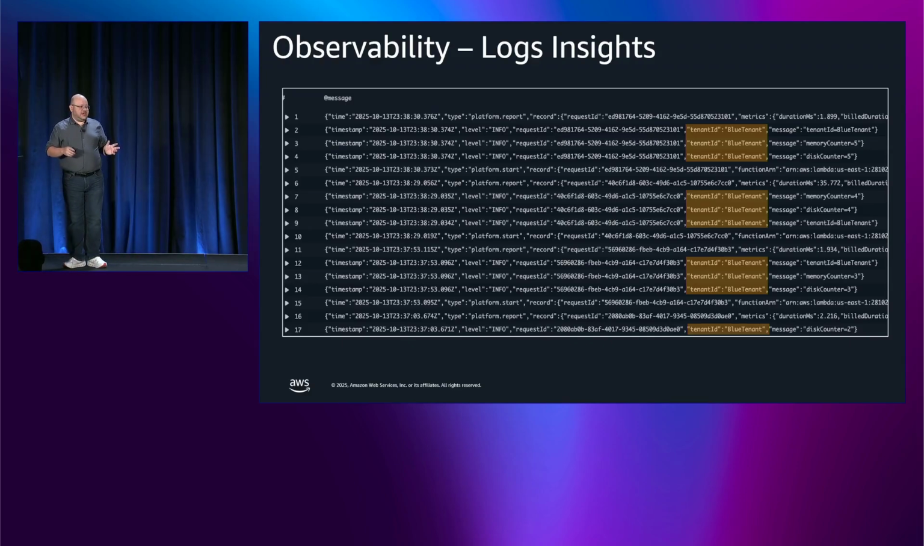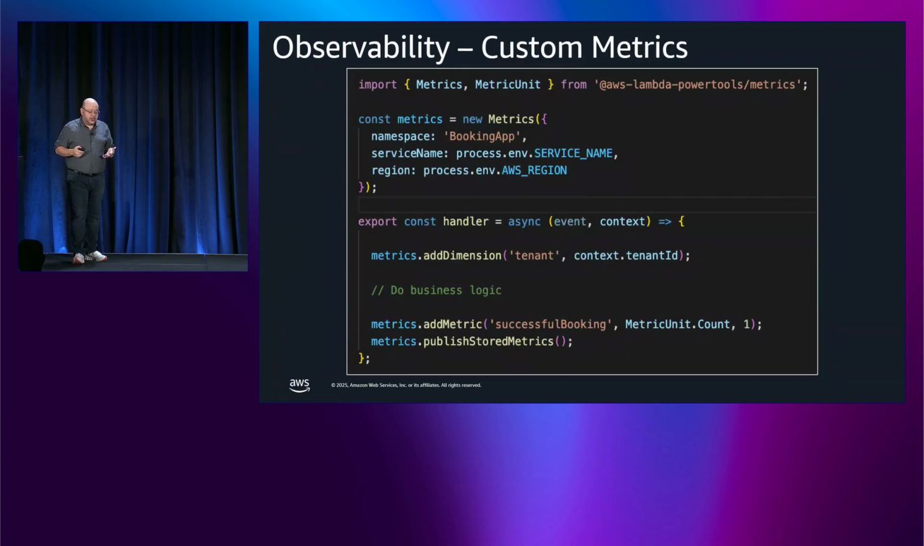But what about beyond logs, right? What else can you do which is a little bit more sophisticated and advanced? Well, how about sending tenant-specific custom business metrics? Okay, so who's here using Powertools for Lambda? Okay, quite a lot of people familiar with that, right?